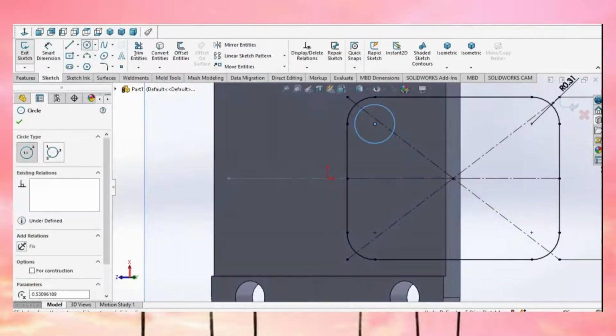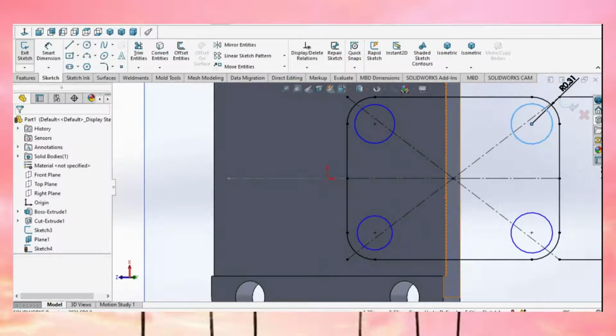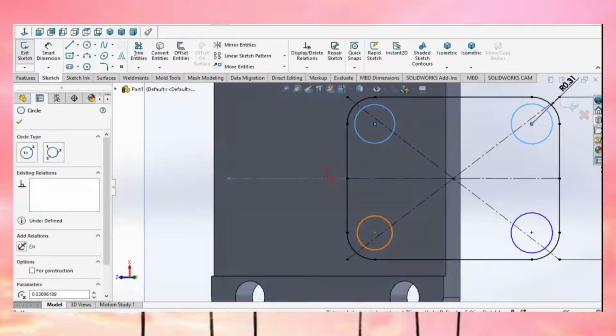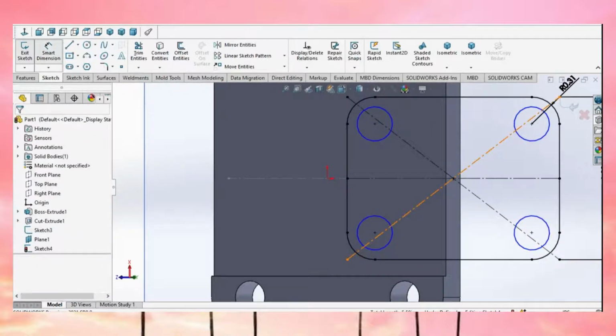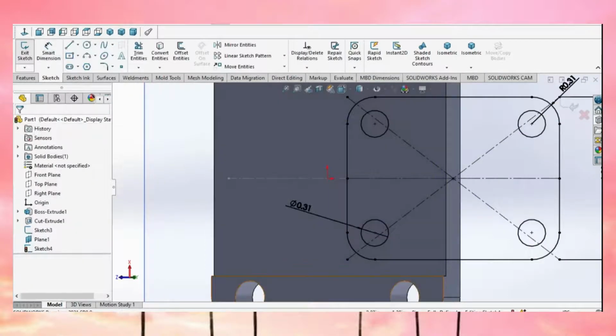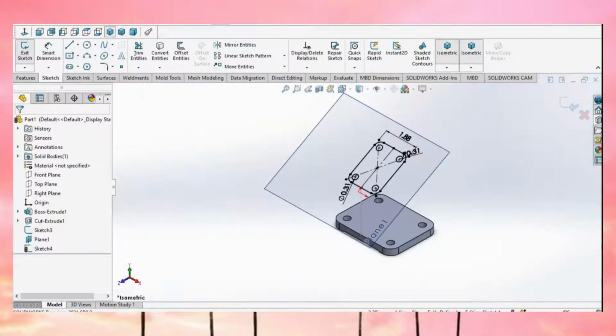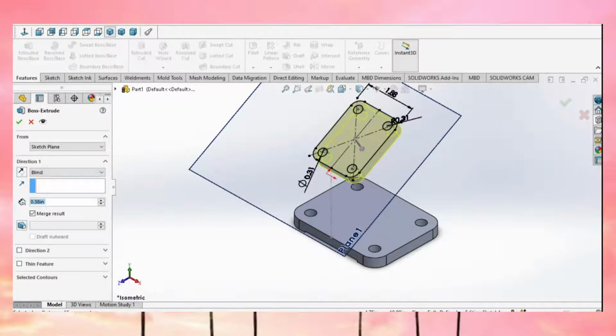Make four circles again on those four sides. That is what happens. Then right click, make equal so all the sides are the same. So that is 0.31. Then plane one again, boss extrude, and 0.31 inches again.